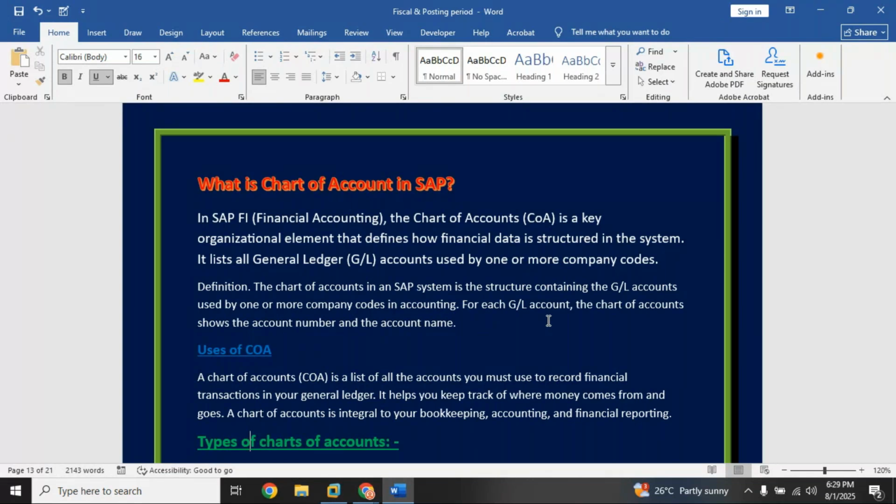So what is the chart of accounts in SAP? Everyone can note down this first paragraph. In SAP Financial Accounting, the chart of accounts is a key organizational element that defines how the financial data is structured in the system. So it's a list of general ledgers. Now the question is, what do you mean by ledger and what do you mean by journal?